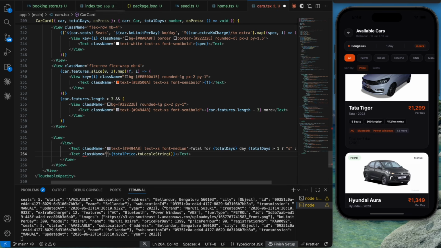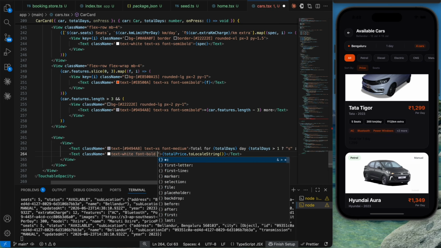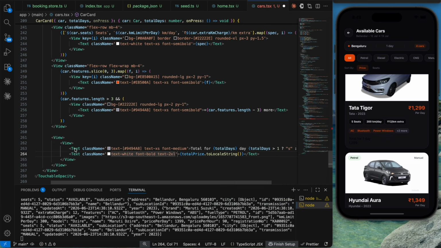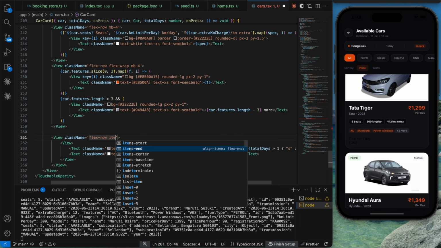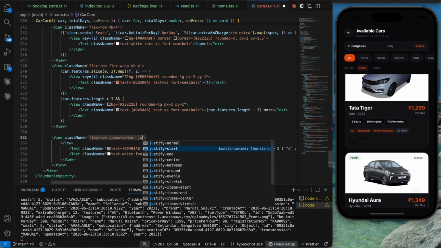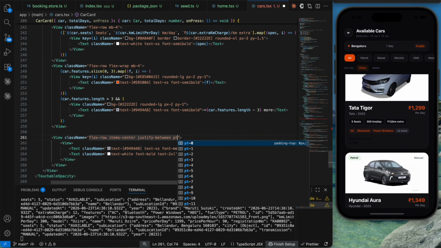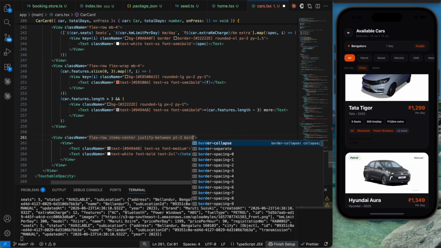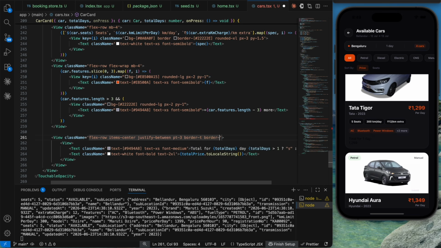For this piece of text, className is going to be text-white, font-bold, text-2xl. For your outermost view, I'm going to say className is going to be flex-row, items-center, justify-between, pt-3, border-t, and then the border is going to be of this color code, that is 222 and then AE.